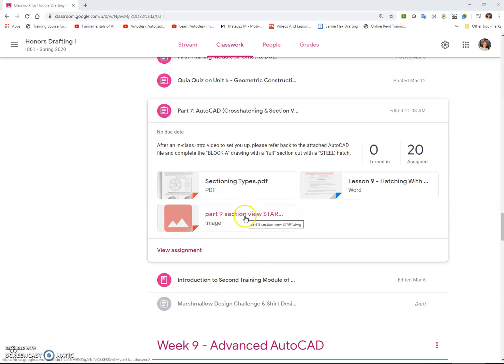If you would, go ahead and download the Lesson 9 Word file and the Part 9 Section View Start file in AutoCAD. Also, the PDF on section types, and we're going to go left to right, clockwise order in accessing these files. We're going to start out with the section types PDF, just give you a brief overview on the different types of section views that one could create.